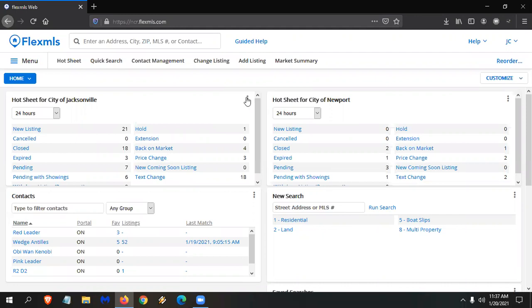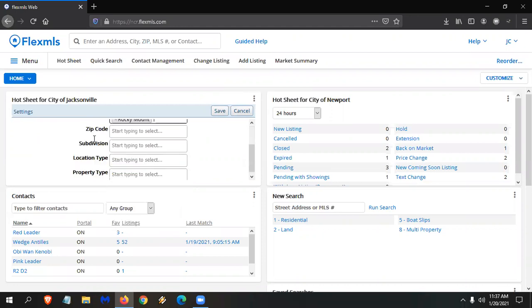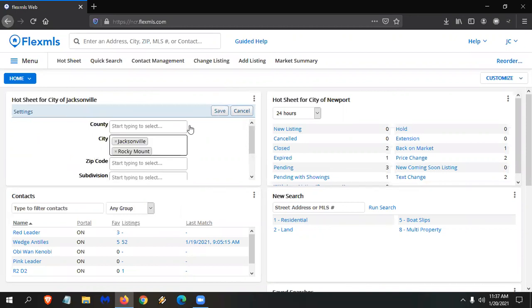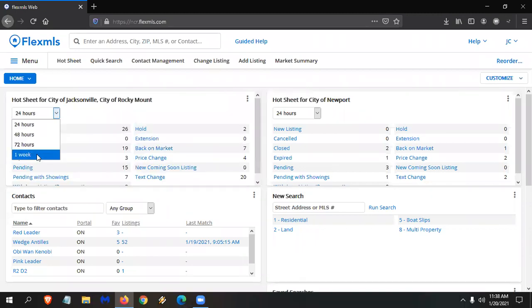And if we go back into the settings, you'll see you have quite a few options for customization. You have county, city, and you can do multiple cities if you'd like. Say if I want to do Rocky Mount. Now I know Rocky Mount's nowhere near close. You have zip code, subdivision, location type, and property type. So you have a lot of options. Now there's a couple different things you can't do on this gadget. One, you can't go back more than a week or a specific time frame other than these. The other thing you can't do is if you need to be more specific with, like, say, a map shape, then you're going to have to do a custom hot sheet.